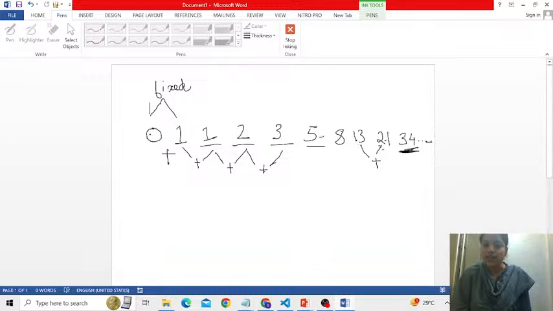Remember, to start the series, these two are always the fixed numbers. The number after the two numbers in the series is generated by adding the previous two numbers, or let me say the immediate previous two numbers. Okay, so this is how the Fibonacci is constructed.